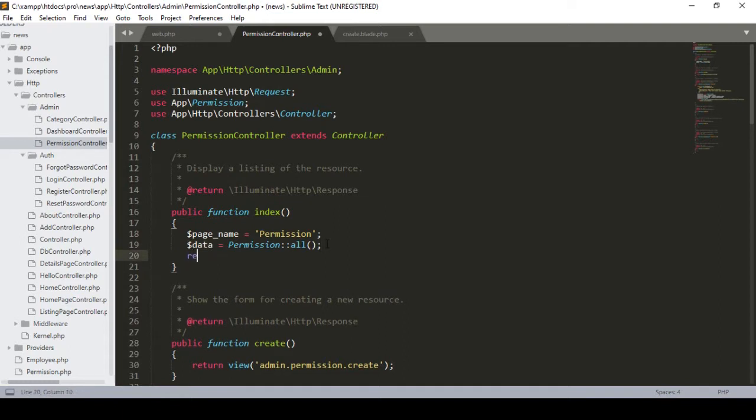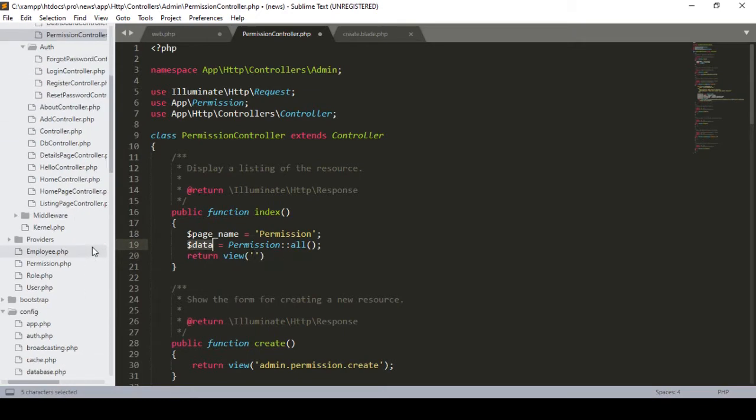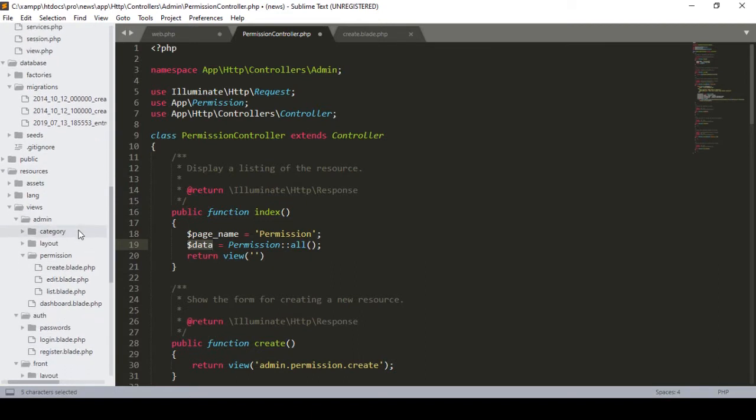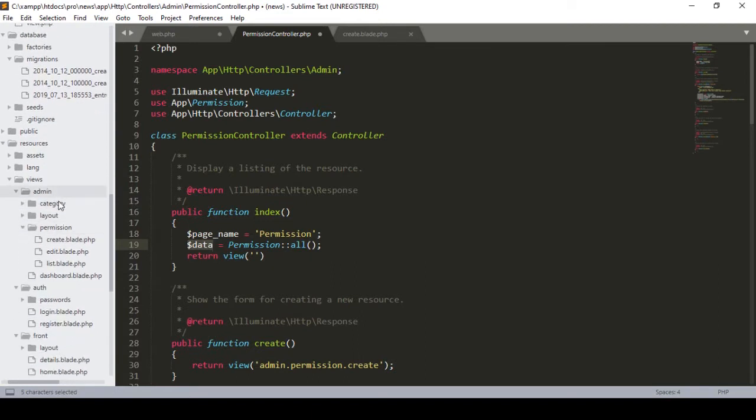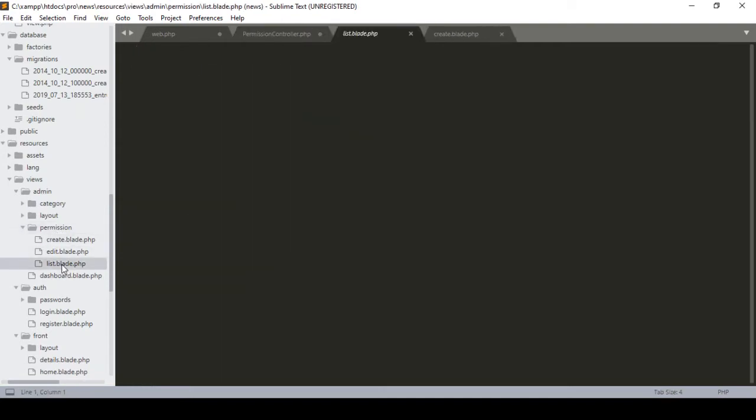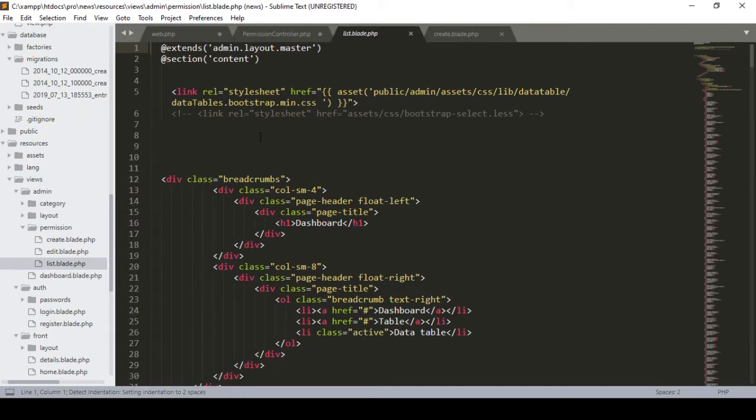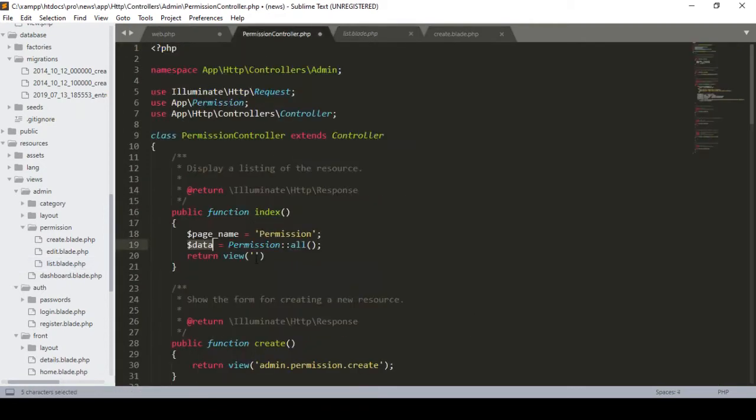So here I define return, and return then view. View which page? Here I have to add that URL. It gets all the data and displays it in our page. If you go to the resources, that is actually the admin, and in the admin there is a permission folder, which has one page, list blade php. Now I want to redirect all data and make it visible on that page. For that reason I define that URL as admin, then our permission folder.